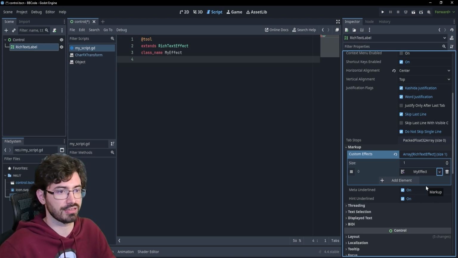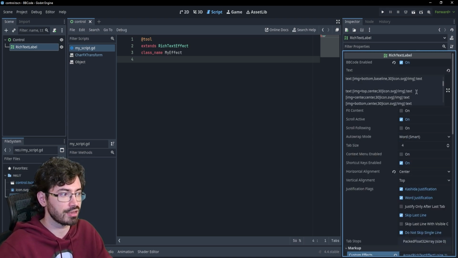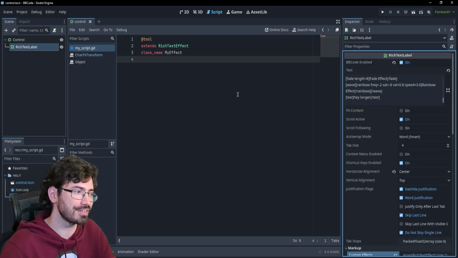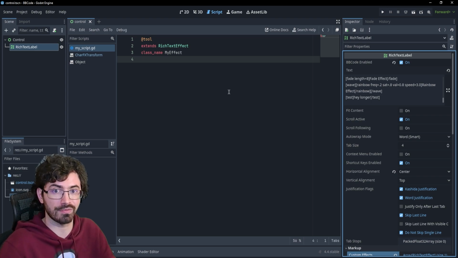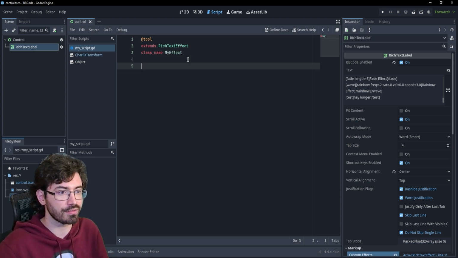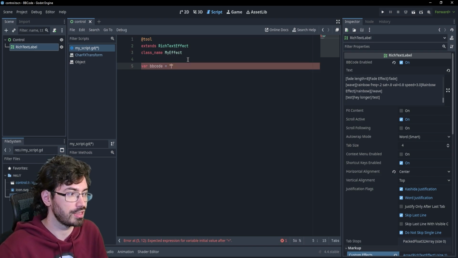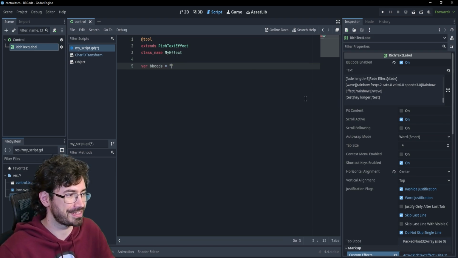Okay, but I selected my effect. How do I refer to it through a BBCode tag? Well, currently I can't do that because I haven't defined the name of my tag. And to define that name, all I have to do is write var BBCode and set it equal to whatever the tag should be called. As you might have noticed, I have this test tag here, so let's just call it test.